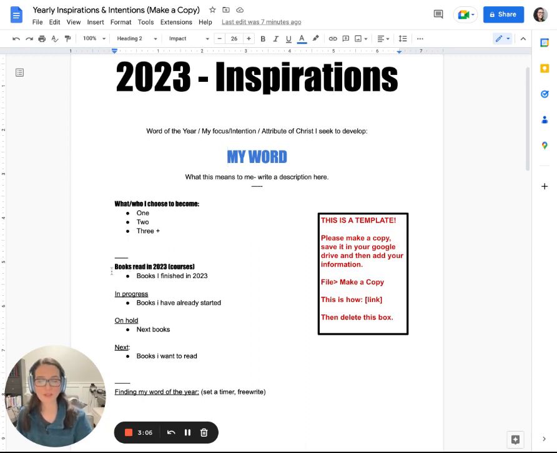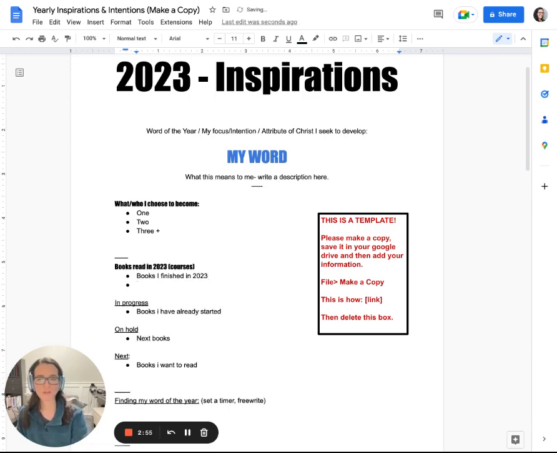And this one is books that you read in 2023 or courses. You can change that, or you can add a section if you want. And then books that you finish. So I just write down the titles. When you get to the end, you can just hit return and it'll make an extra bullet for you, so you can have as many as you need.